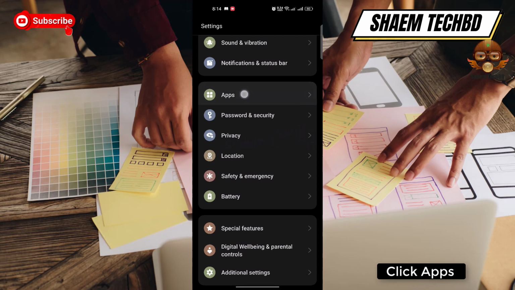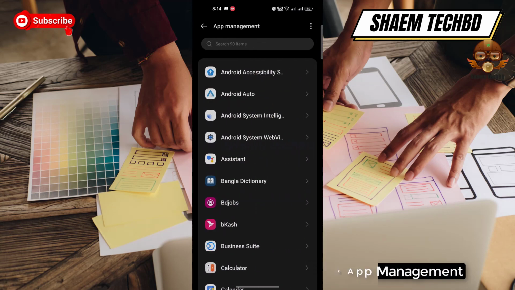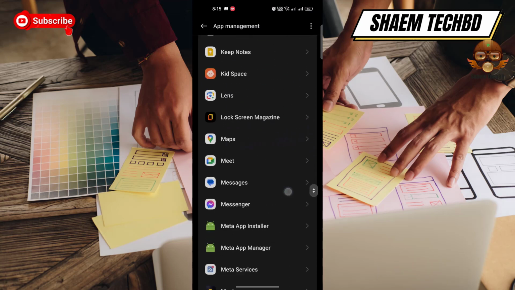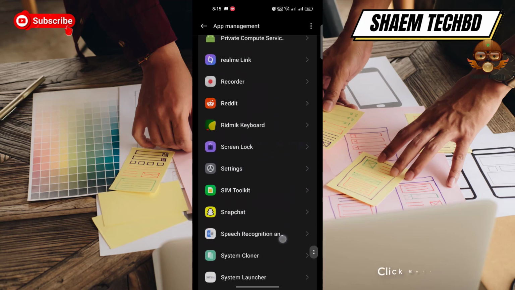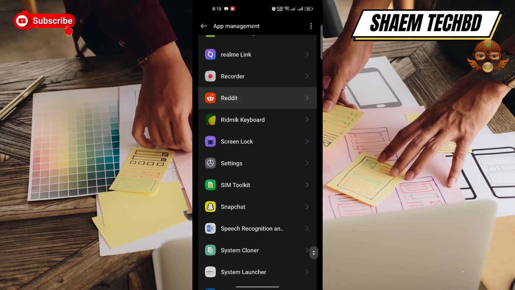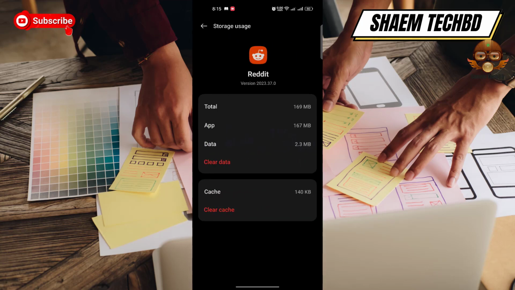Click apps. Click app management. Find Reddit app. Click Reddit app. Click storage use. Click clear cache. Then click clear data.